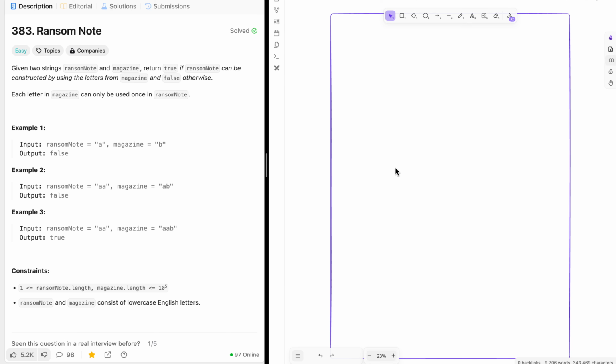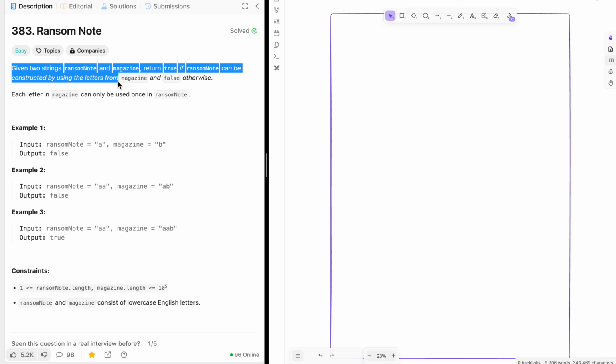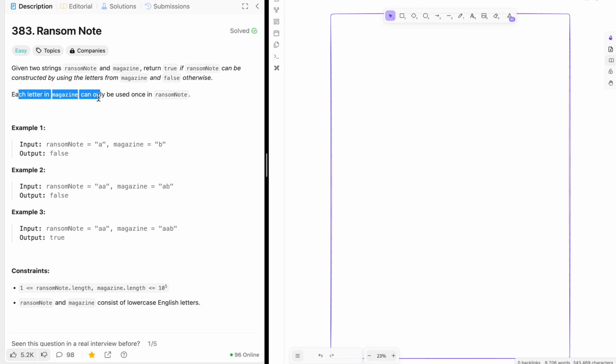Hello everyone. So today we are going to solve a very interesting problem, number 383, Ransom Note. This problem says that we have been given two strings, ransom note and magazine. Return true if ransom note can be constructed by using the letters from magazine and false otherwise. Each letter in magazine can only be used once in ransom note.